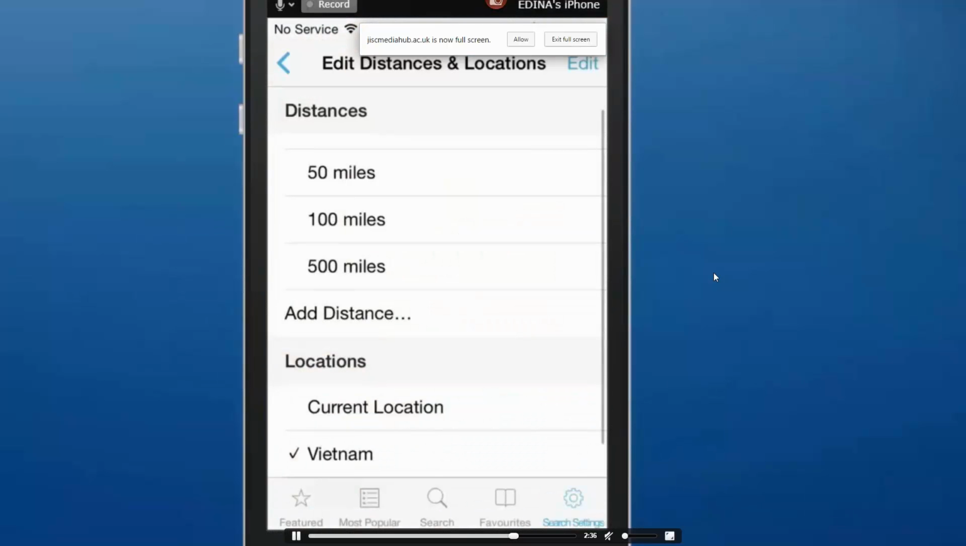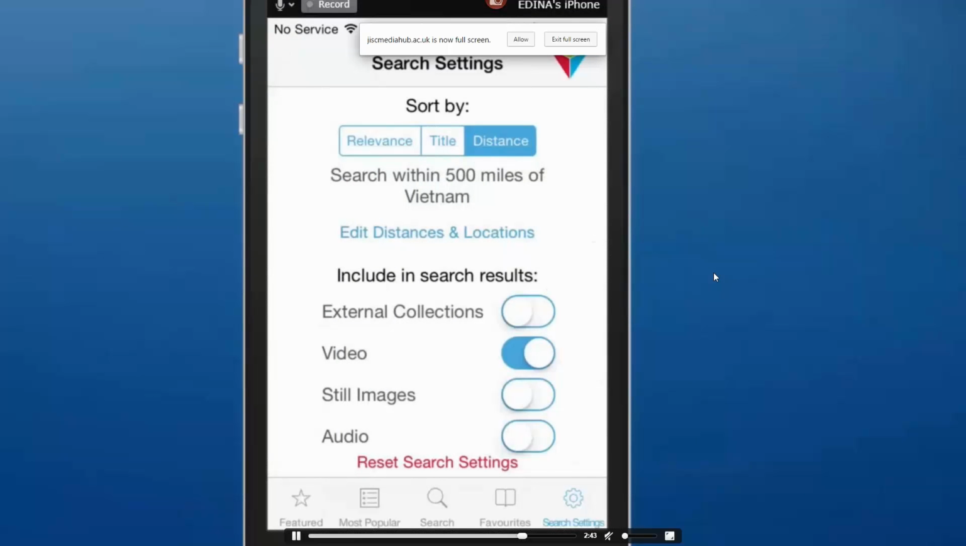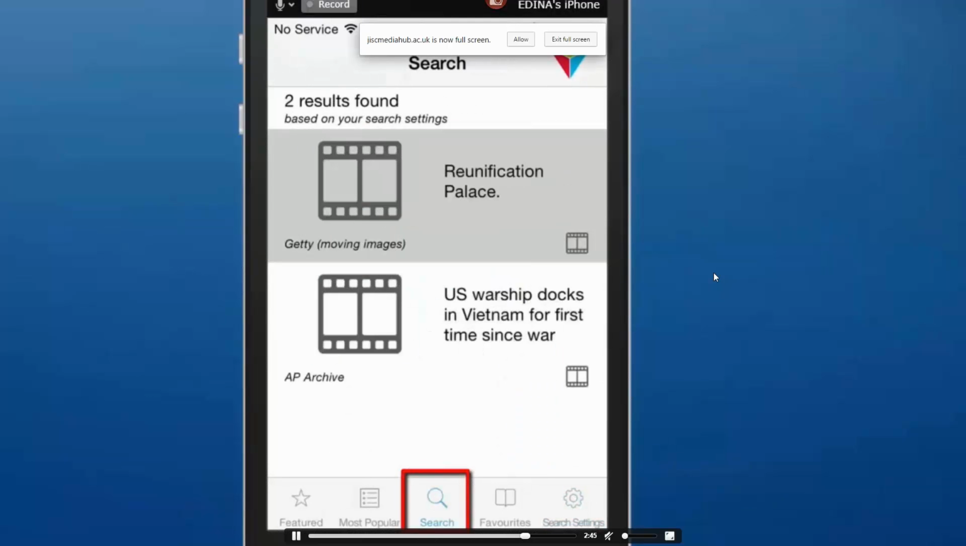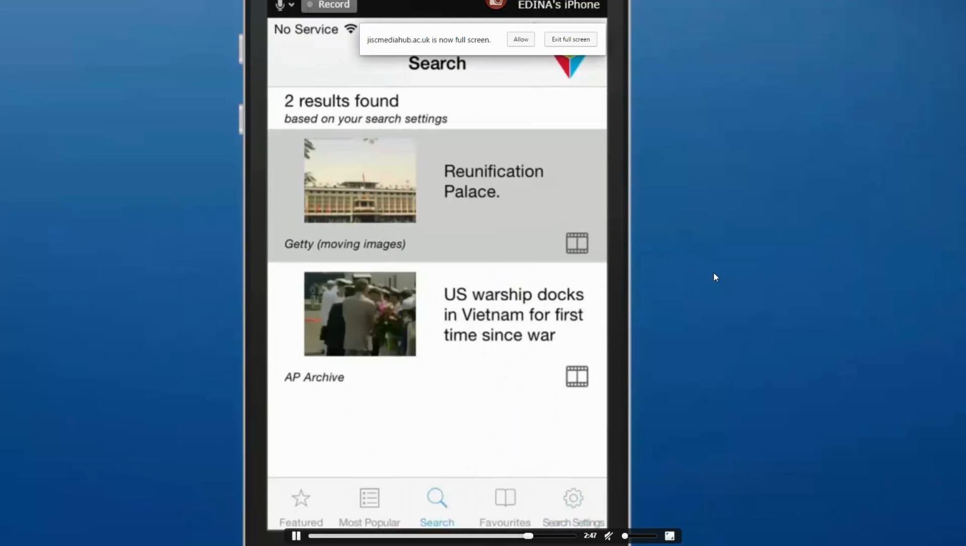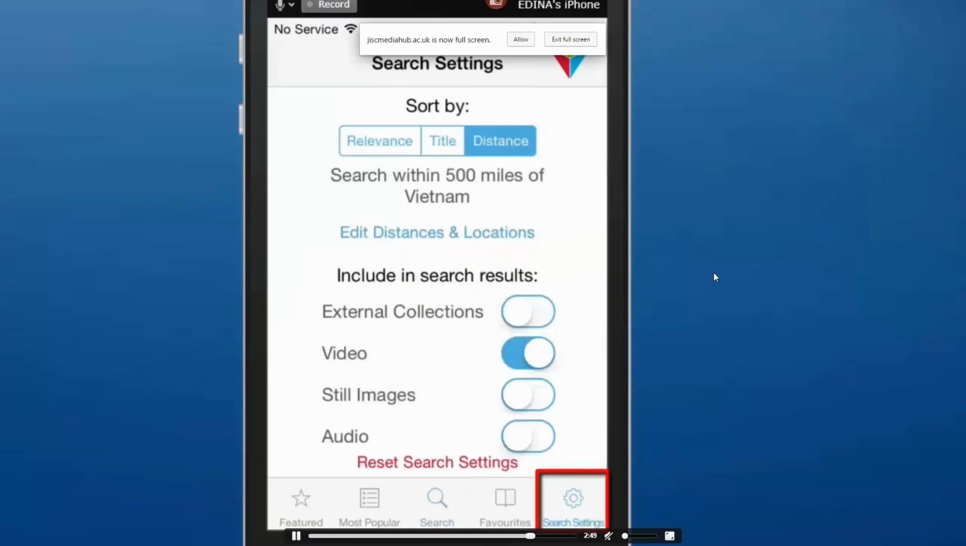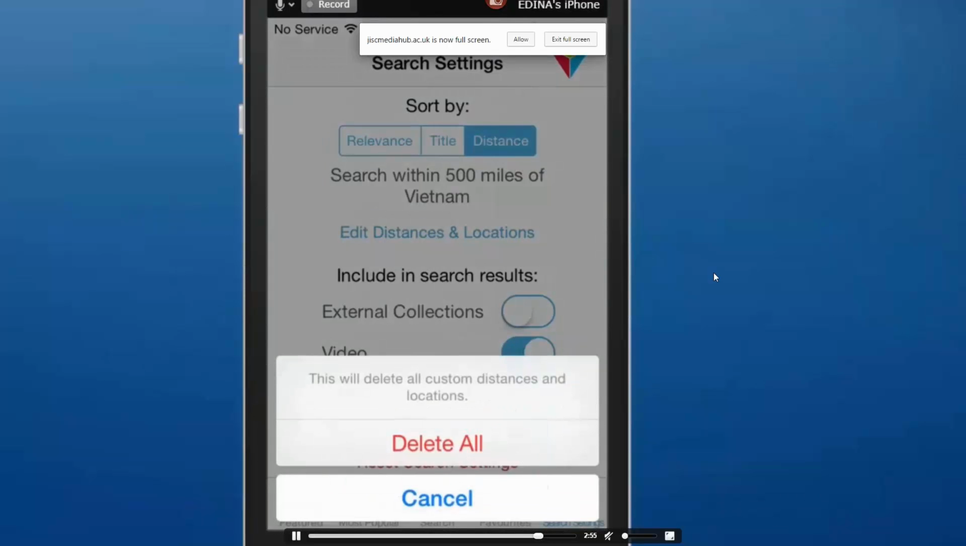I don't know, you could type in the name of a building, you could type in a particular news event, you could make it whatever label makes most sense to you, so that when you want to go back and reuse that location in the future, you just need to tap on it and you've got a label that makes sense to you. So you can see that that search has been based in 500 miles of Vietnam, so she got 2 results back because it was very specific.